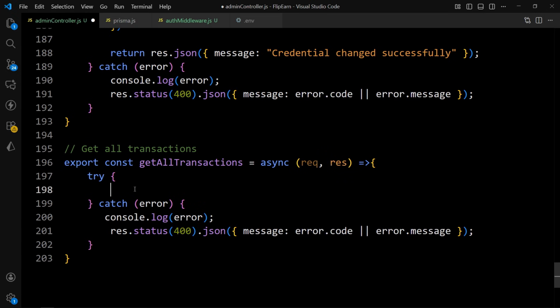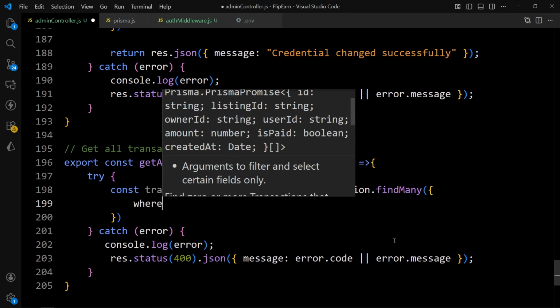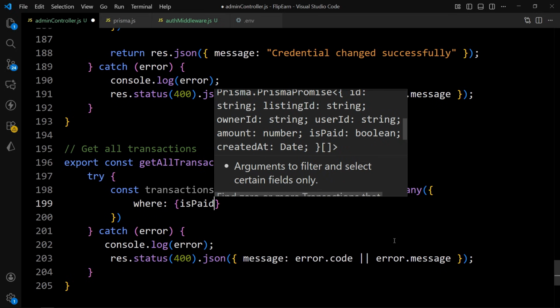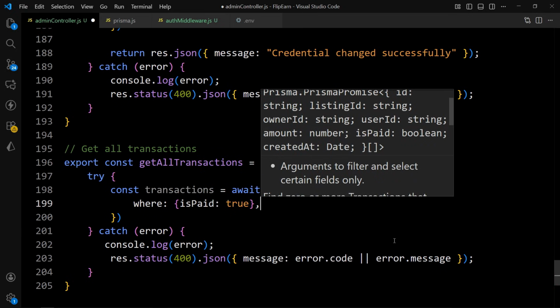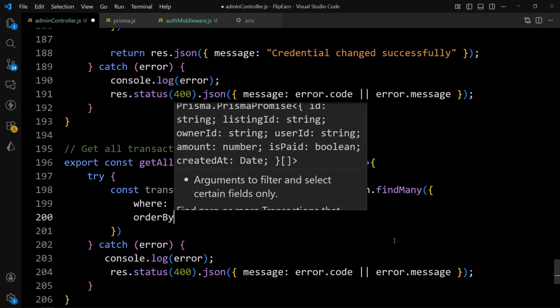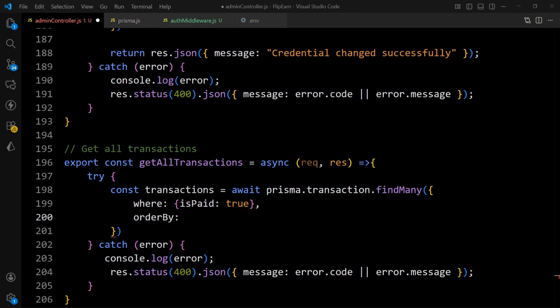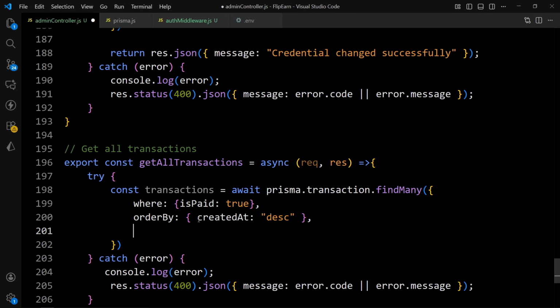Now in this one, first we have to find all the transactions where isPaid property is true. So let's add const transactions equal to await, then we'll add prisma.transaction model.findMany, and in this one let's add the where property and provide the isPaid true. Then we'll add the orderBy, and here let's provide the createdAt descending.